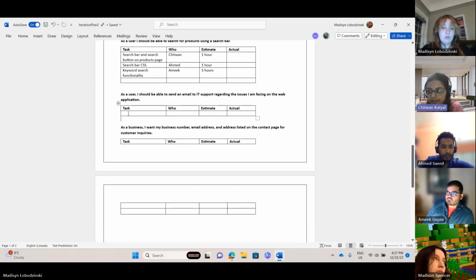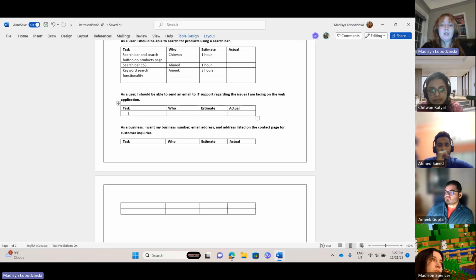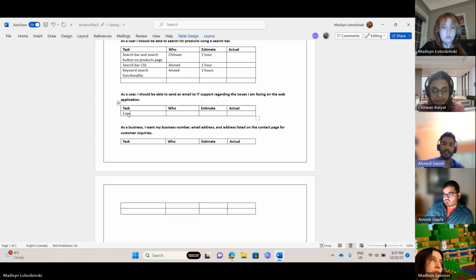All right. For the next one, as a user, I should be able to send an email to IT support regarding the issues I am facing on the web application. So for this one, I guess we're going to need to create the layout for the contact page. Yeah, I think that should be the primary task.